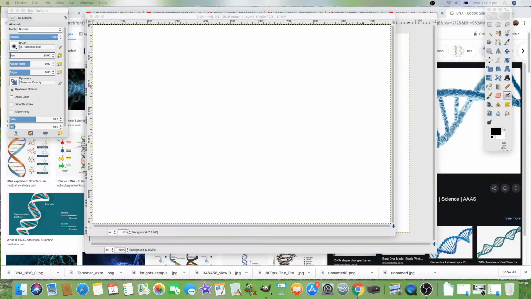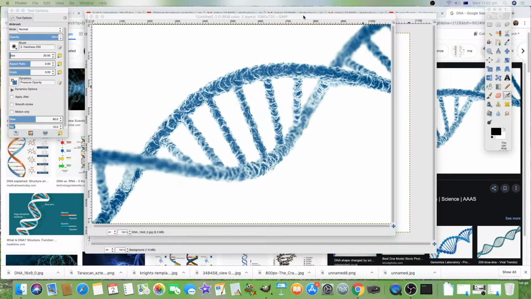And then how to use GIMP is you just drag that file in off the other monitor. And there it is. It'll probably be a bit bigger or smaller than the screen. Just wait for it. There it is. And that's about the right size.